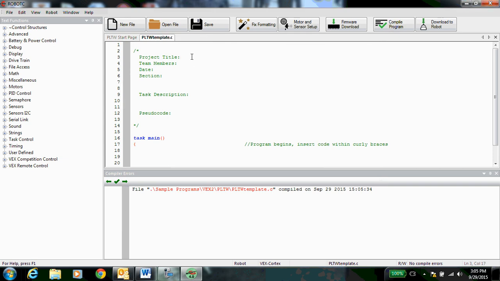For project title, let's type 2.3.4 practice programming number 1, because this is going to be our first one. Your team members right now, these are just for you to do individually. So you're your only team member. So type your name in here. Type what your name is. If your name is Alex, type Alex. If your name is Skylar, type Skylar.